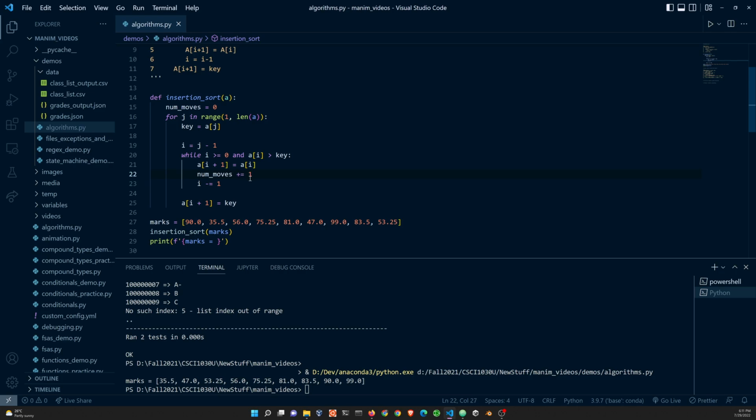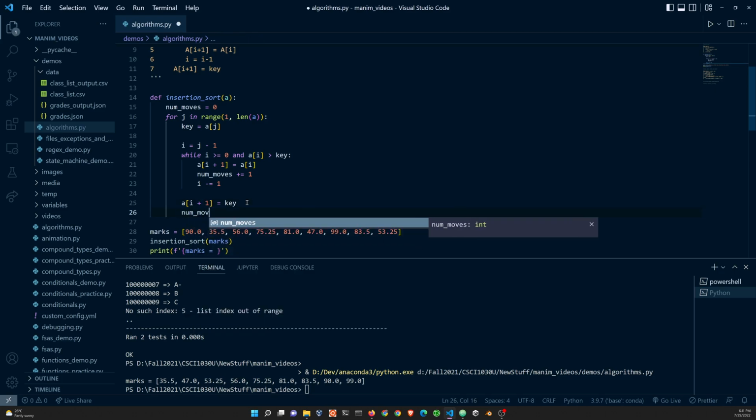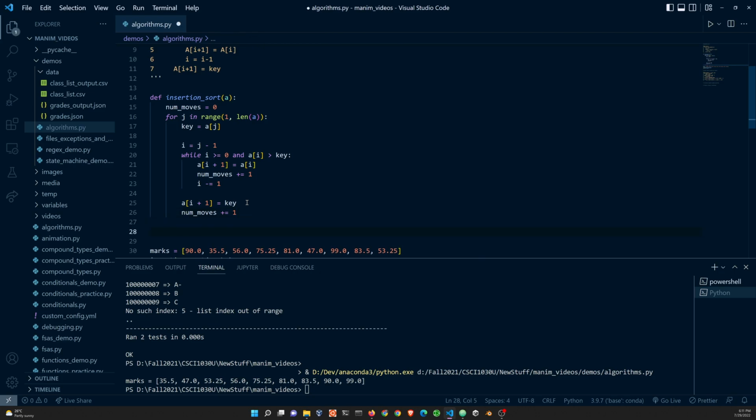Okay. And then here I'm also moving. If you think about it, it's kind of like this line and this line together that are doing it. I take the key out and then I put the key back in a different spot. That's a move as well. And I'm not really moving any values anywhere else in the code. So at the very end of the program, I'm just going to return numMoves.